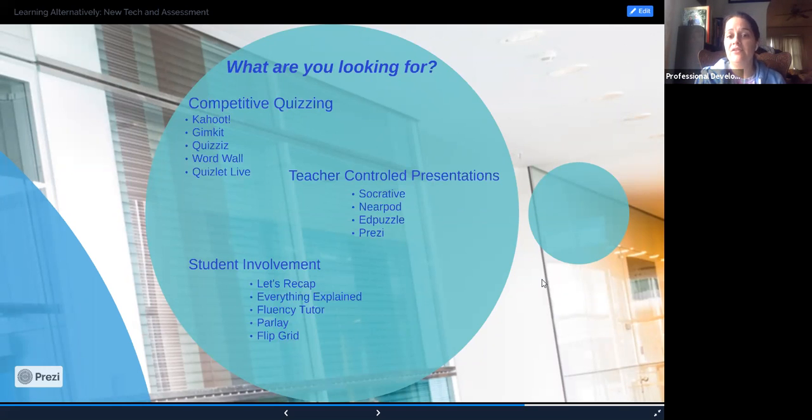Another one, teacher-controlled presentations. Obviously, we have Socrative, which is a way that as you're giving the presentation, you can throw out questions real quick to check for information, and the kids have to do it. You've got a way that you can do it during the presentation, but then you've got another way where you can do it at the end, kind of doing like a quick check.